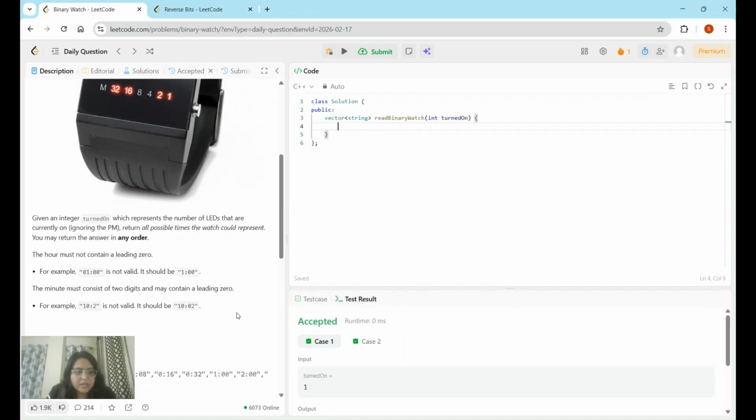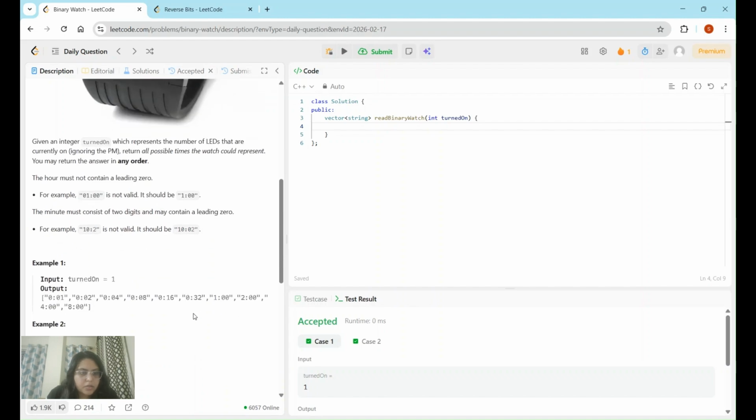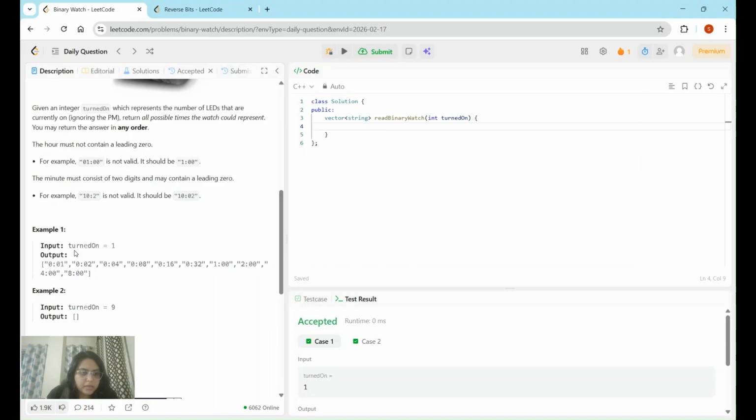There are some constraints given. The hour must not contain a leading zero. You can see the example: 01:00 is not valid, it should be 1:00. And the minute must consist of two digits and may contain a leading zero. Like this, 10:2 is not valid, the valid one is 10:02. Accordingly, I'll explain the example.